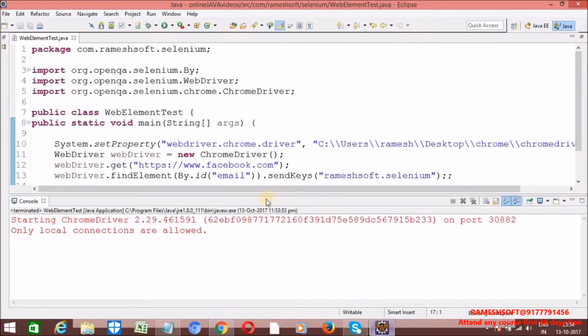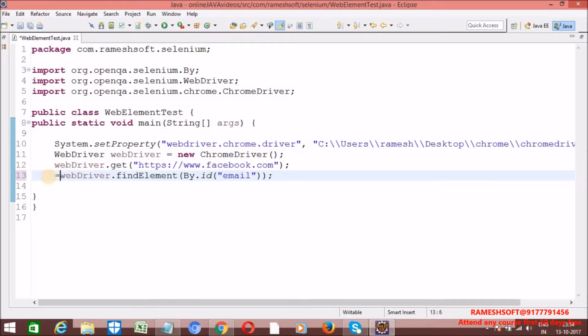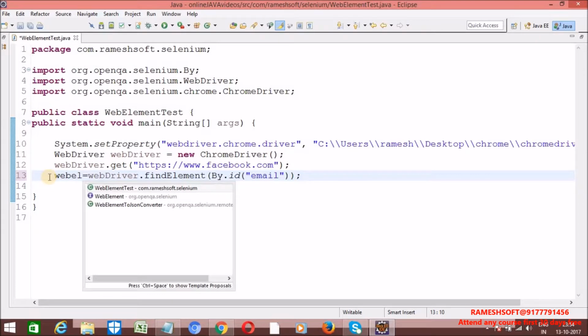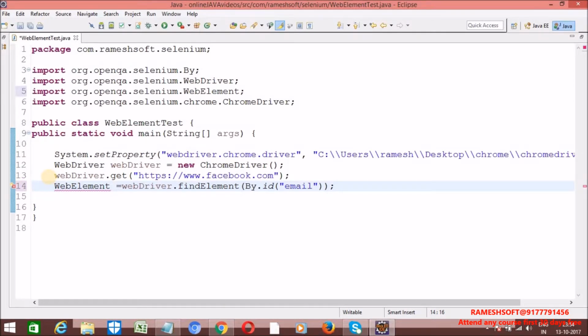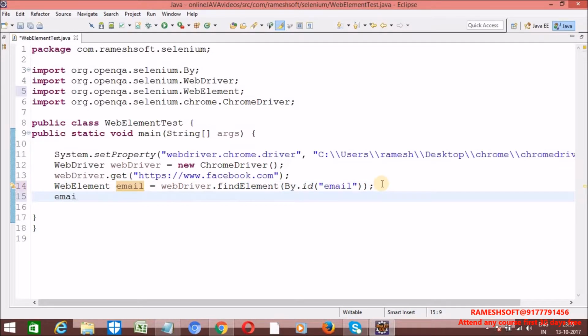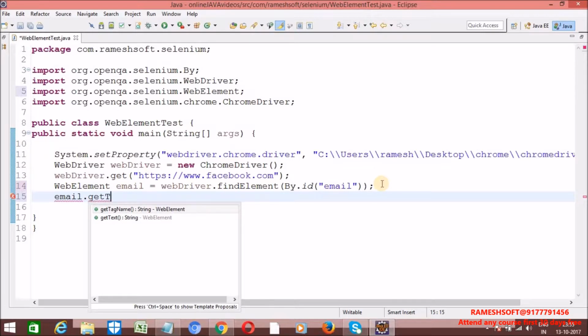Now see what I'm doing. Let me remove this one as of now. Then it's going to identify the web element, email. Now I want to know with what tag name this web element starts. For that, the web element has one method called getTagName: email.webelement.getTagName.